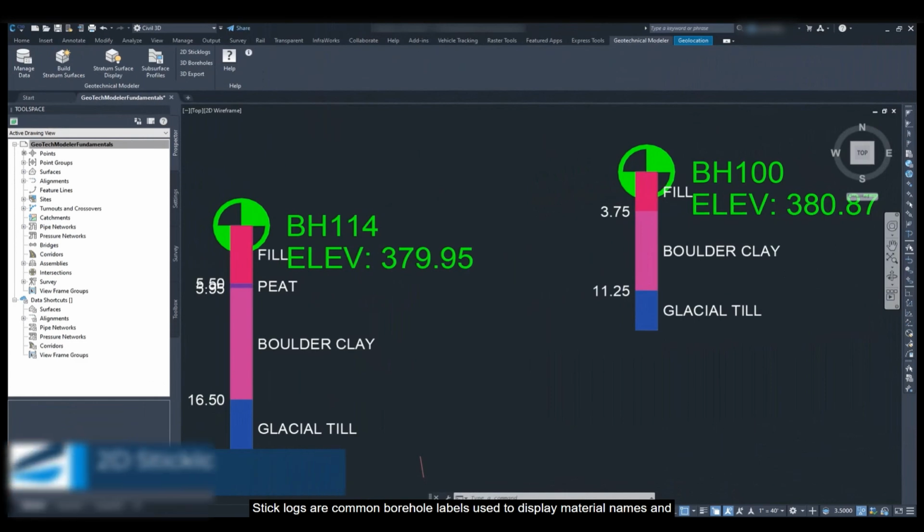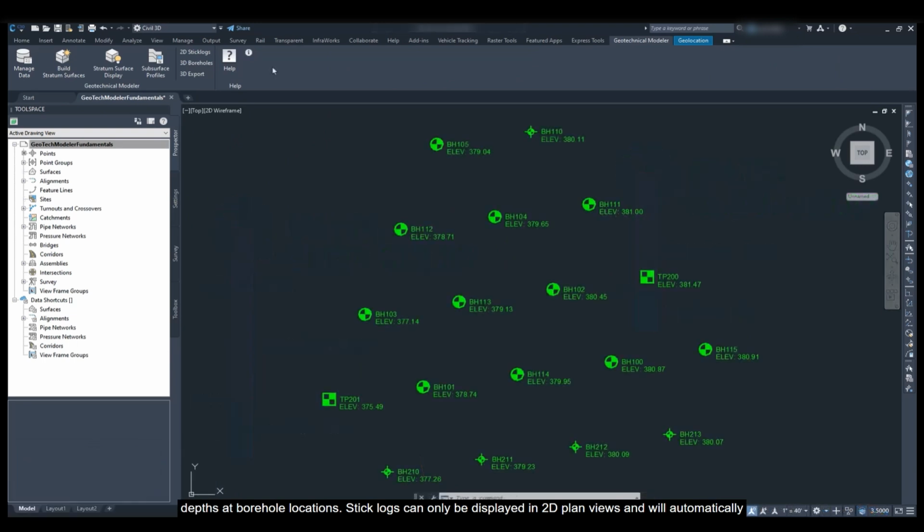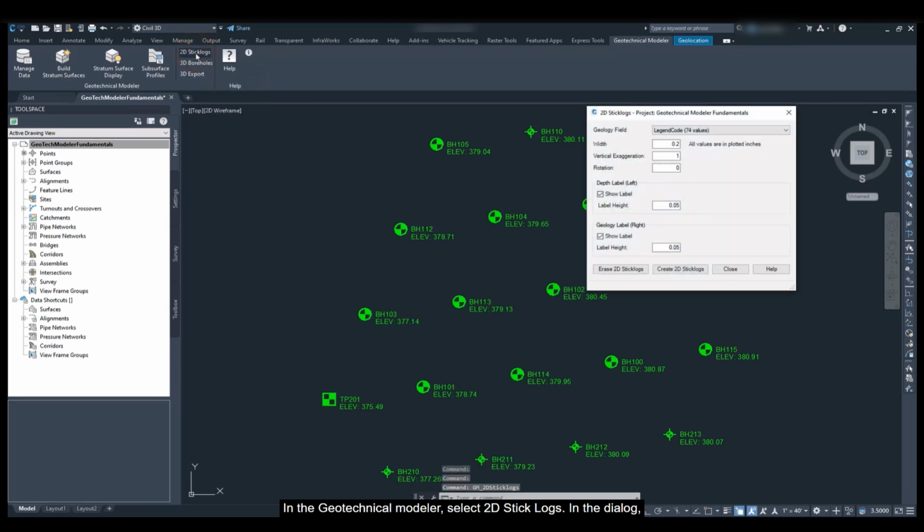Stick logs are common borehole labels used to display material name and depth at borehole locations. Stick logs can only be displayed in 2D plan views and will automatically turn off when a model is opened. In the geotechnical modeler, select 2D stick logs.